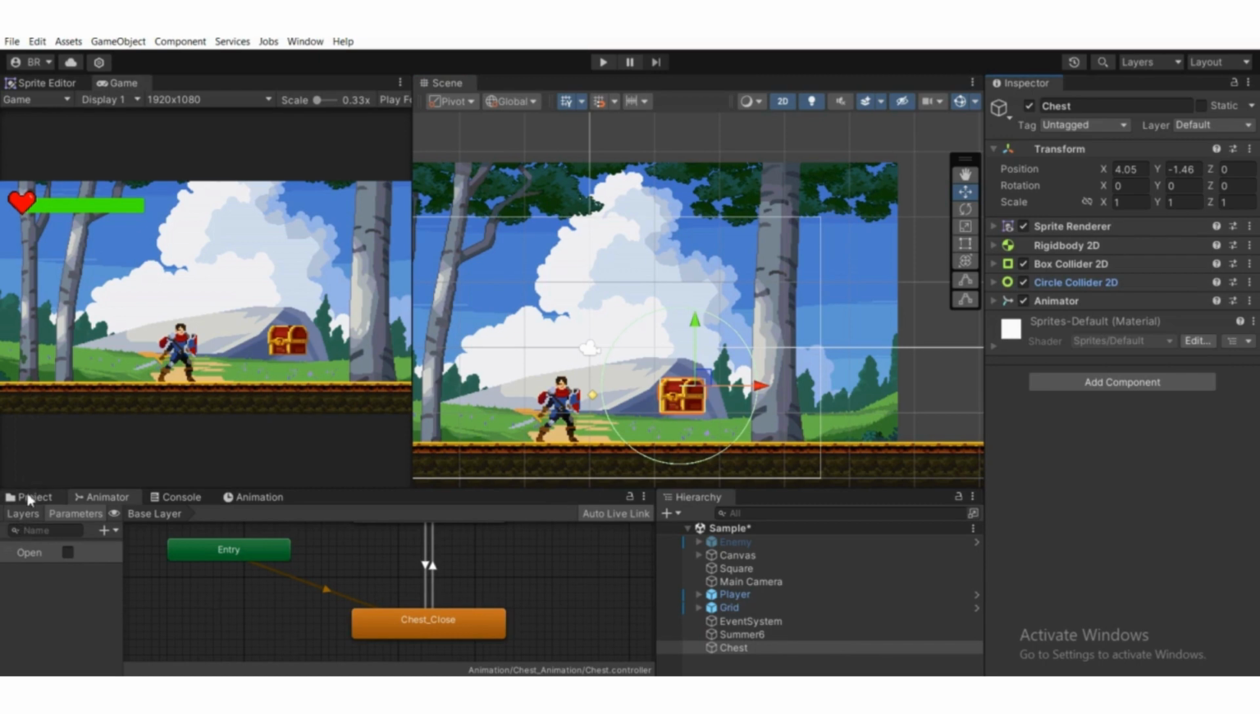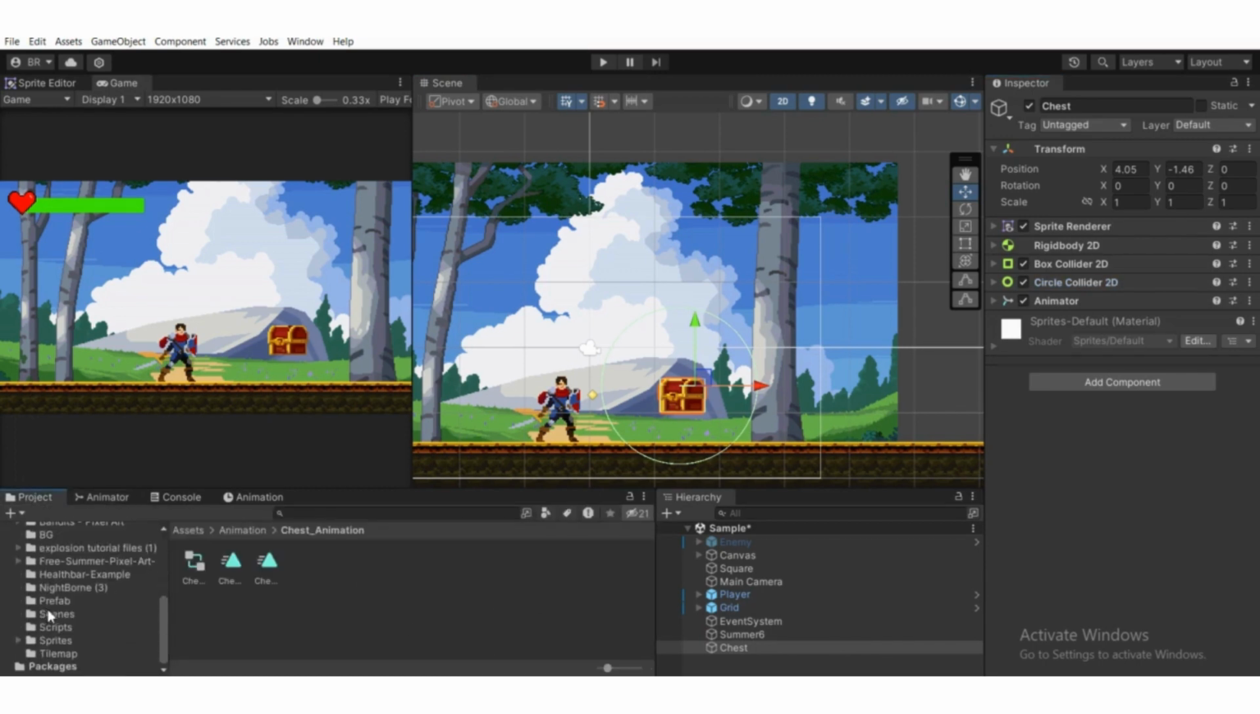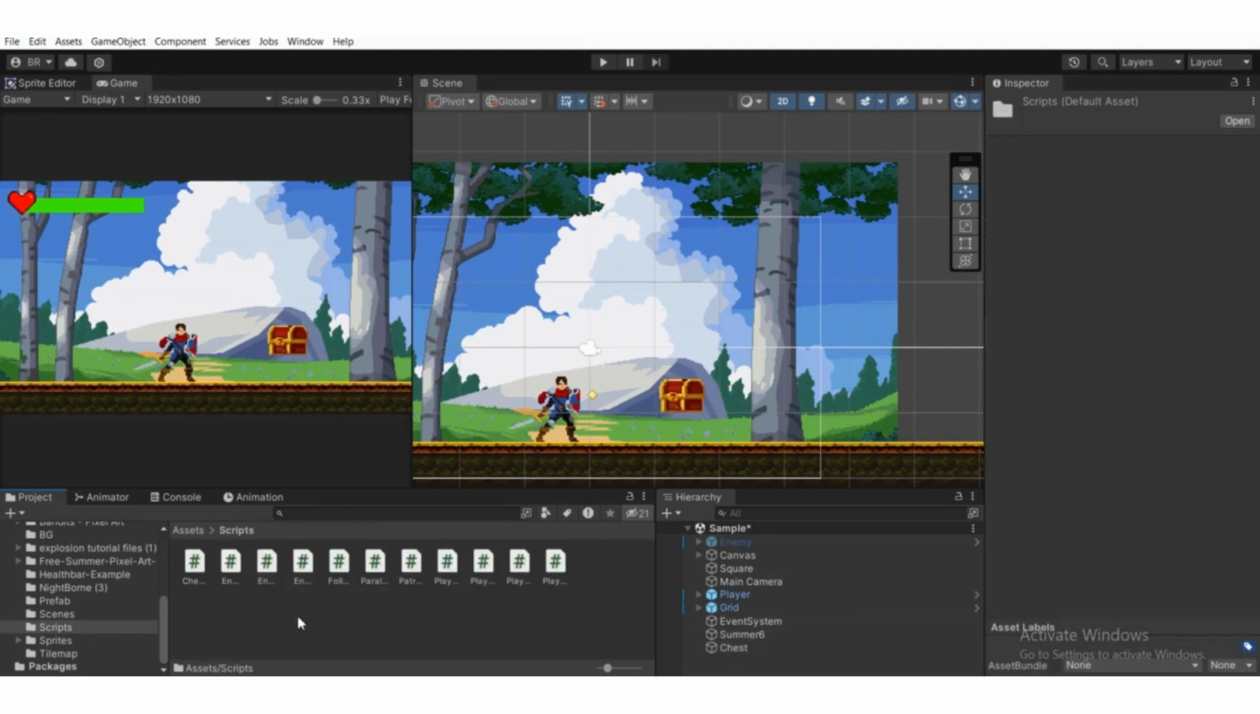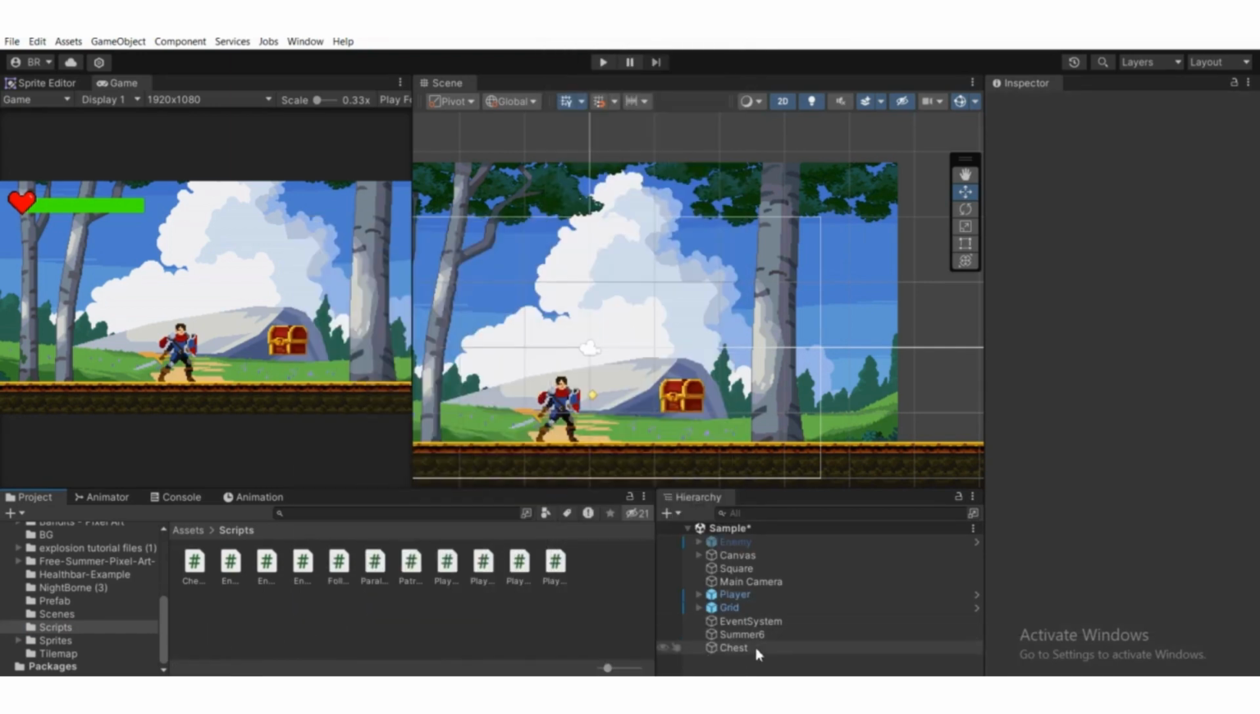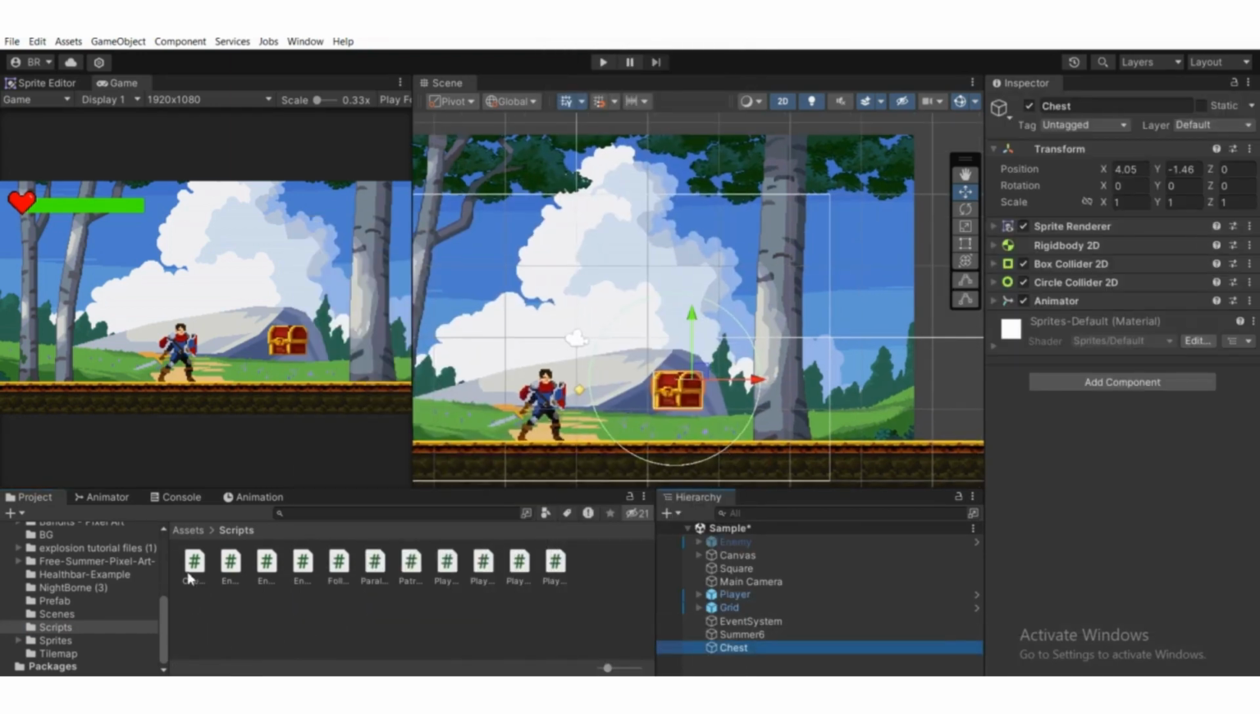Before that, we're gonna create a C# script for the chest. So create a script folder. Over there, right click, create C# script, name that script chest, and select the chest game object. Drag the chest script you made to the add component section of the chest game object. Then we're gonna open up the chest script, so double click it to open in Visual Studio.